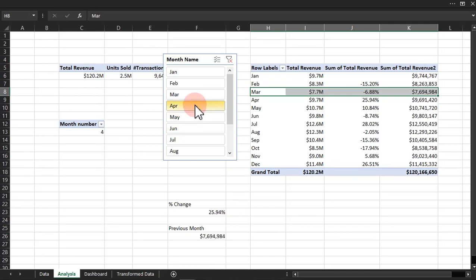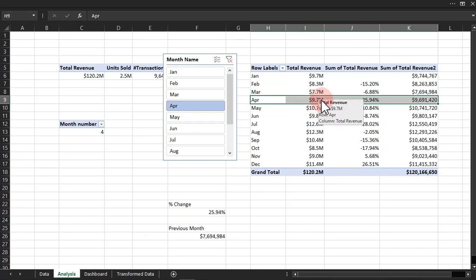By the time we select April, the same thing happens. So we selected April. In April, we actually made sales of 9.7 million. But the previous month of April is actually March. So it's actually showing 7.7, which is this one right here. And the percentage change is actually 25.94 because the current month we have on selection is higher than the previous month. You can see the percentage change.